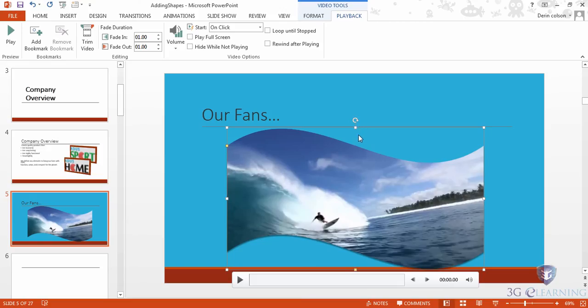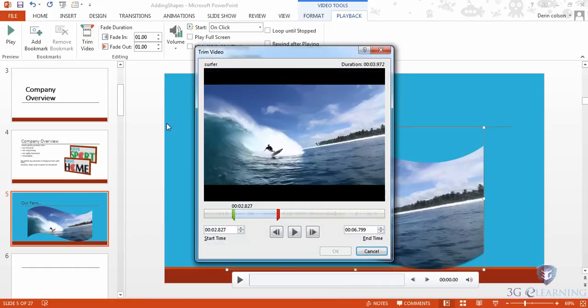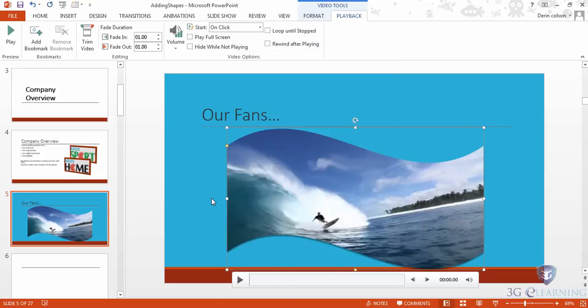So if I liked what I saw, I can move on to the next slide, or I can select my video again. Come back to the playback tab, come back to the trim video and change it. It's up to me. When I'm happy, I can click OK and repeat the process of previewing it until I like what I see. So now that we've got some video, it looks great, it works great, it's just how we want it. Let's add some audio to this in the next video.